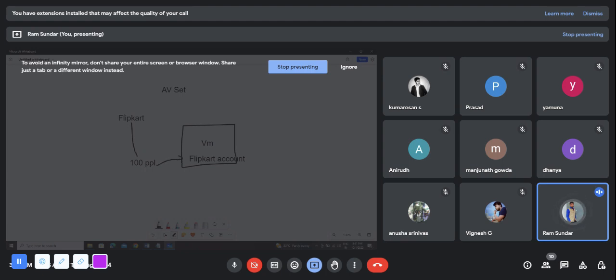Roughly just 100 people come daily, and I have designed the virtual machine for only these 100 people. Next week the Big Billion Days come, and everyone knows Flipkart gives tons of offers. So in that case, more than lakhs of users will come. Do you think one server will be sufficient to handle the load? Obviously, it cannot handle the load. So in that case, what can we do?